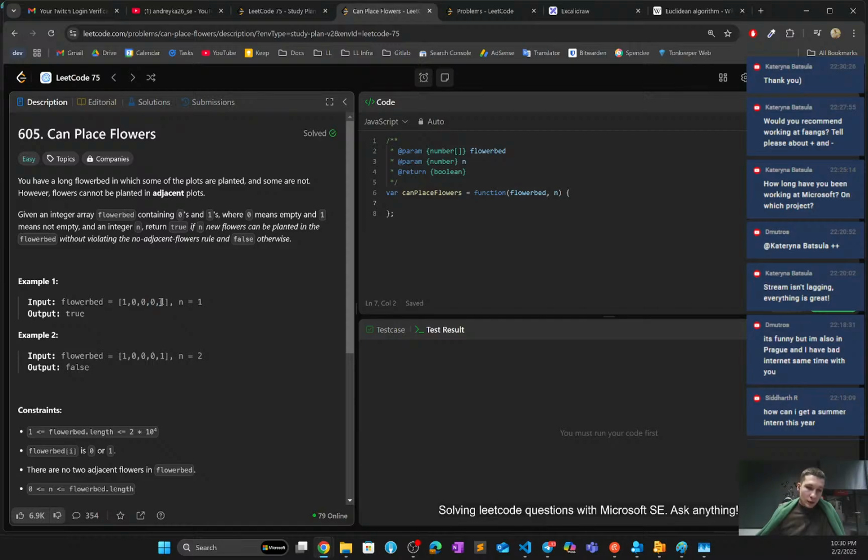Basically this is the rule, the invariant that should be maintained in this array. What we should do is try to add as many flowers as possible here. So we should try to put as many ones as possible in this array, maintaining this invariant. And in the end, we should say whether n number of ones can be put into this array.